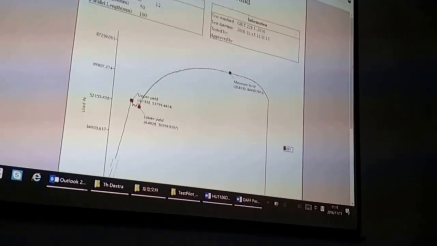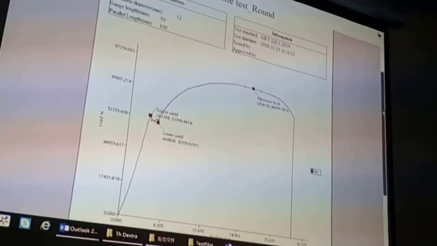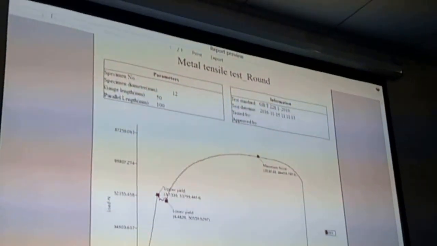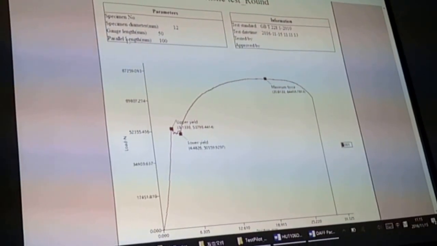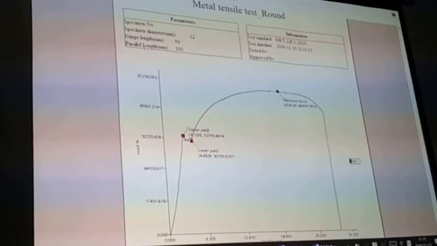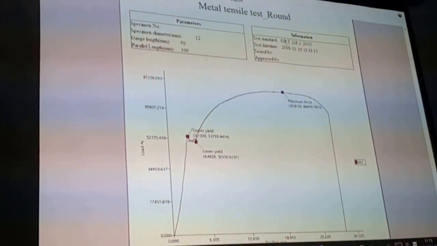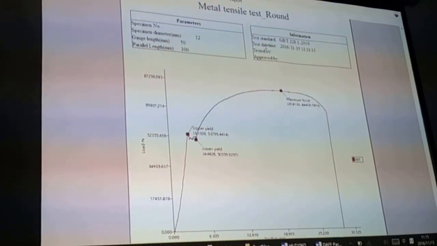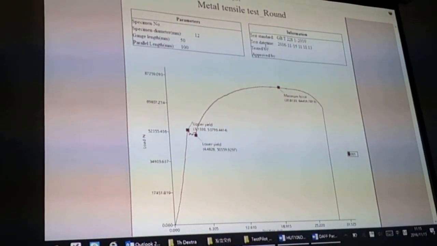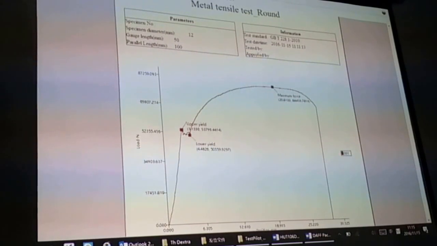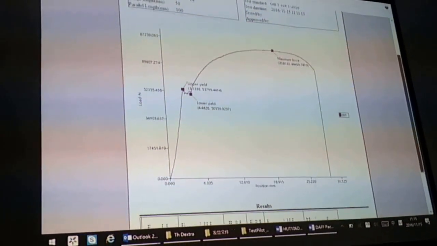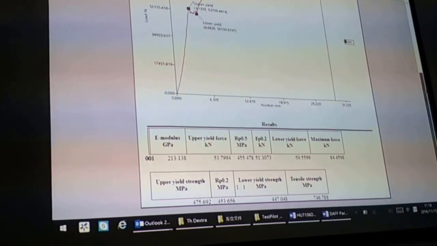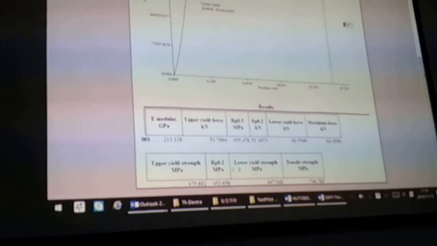Here you can see we obtained the graph. Here you can see all the specimen parameters, I mean initial parameters, and the information about test method, test date and time, and the name of the operator, etc. And also you can see the graph and the results as tables.